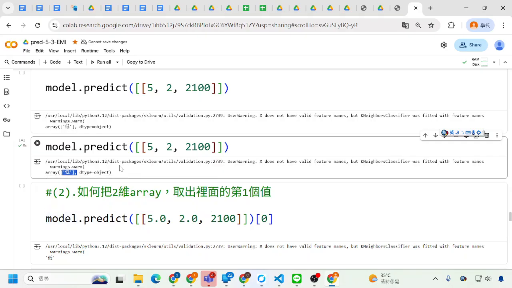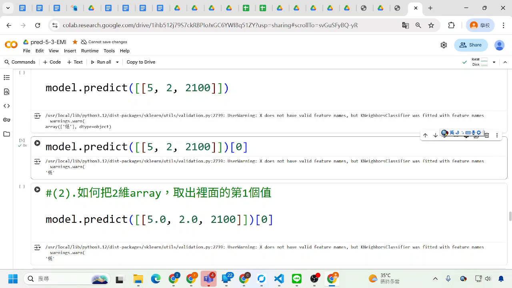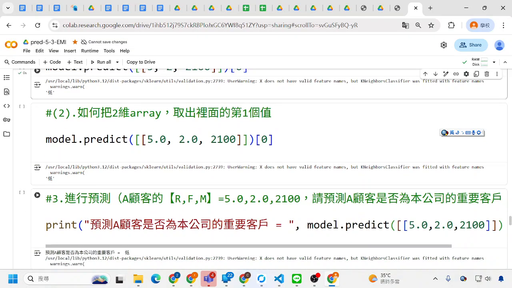But now I want to get the value of this. How could I do this? Because this is array, matrix, right? And this is a false value over here. So I want to get the first value that is 0. Okay, this is the correct one.